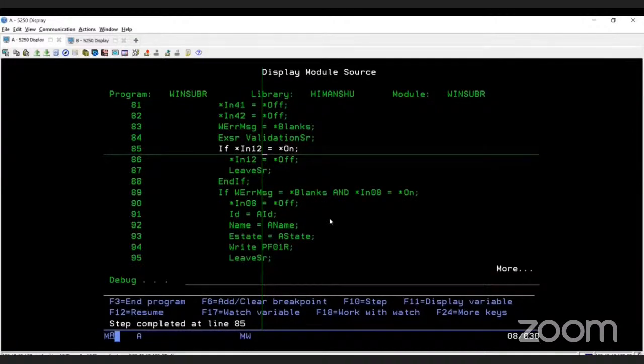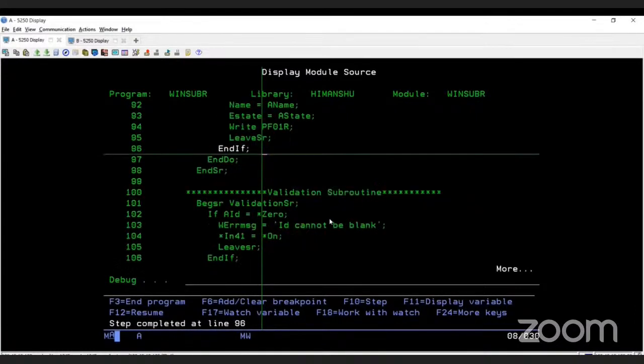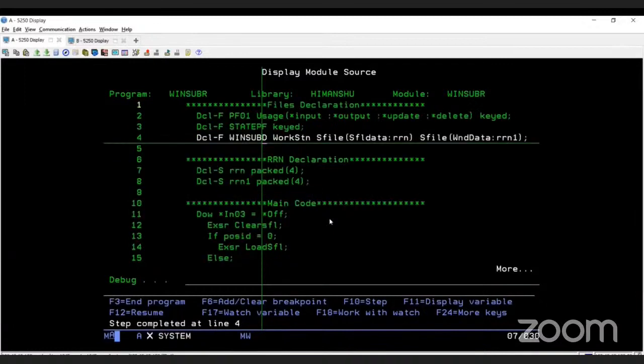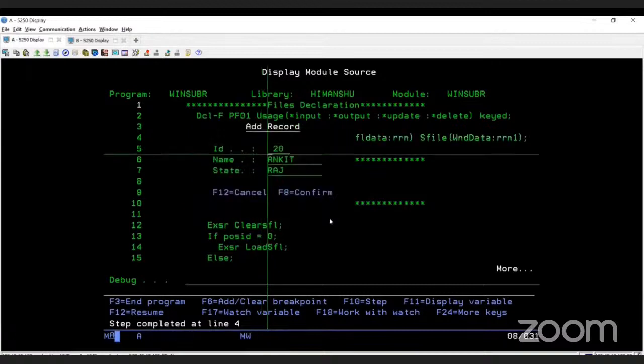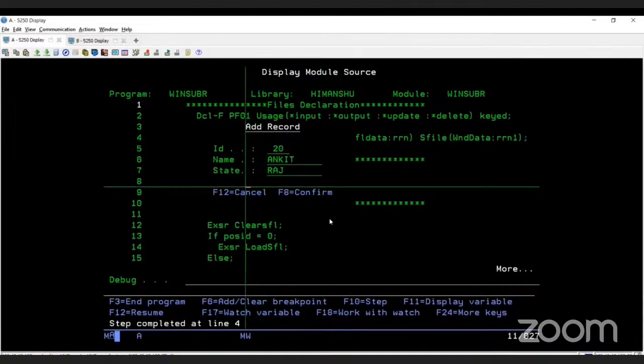Now I'm checking here for option F12. Like if we have pressed the option for the previous screen, then it will leave our subroutine, and it will execute the add record window format. So here you can see that our Rajasthan value is populated from the state Windows file. And after that, we will take option F8 for confirming the record.